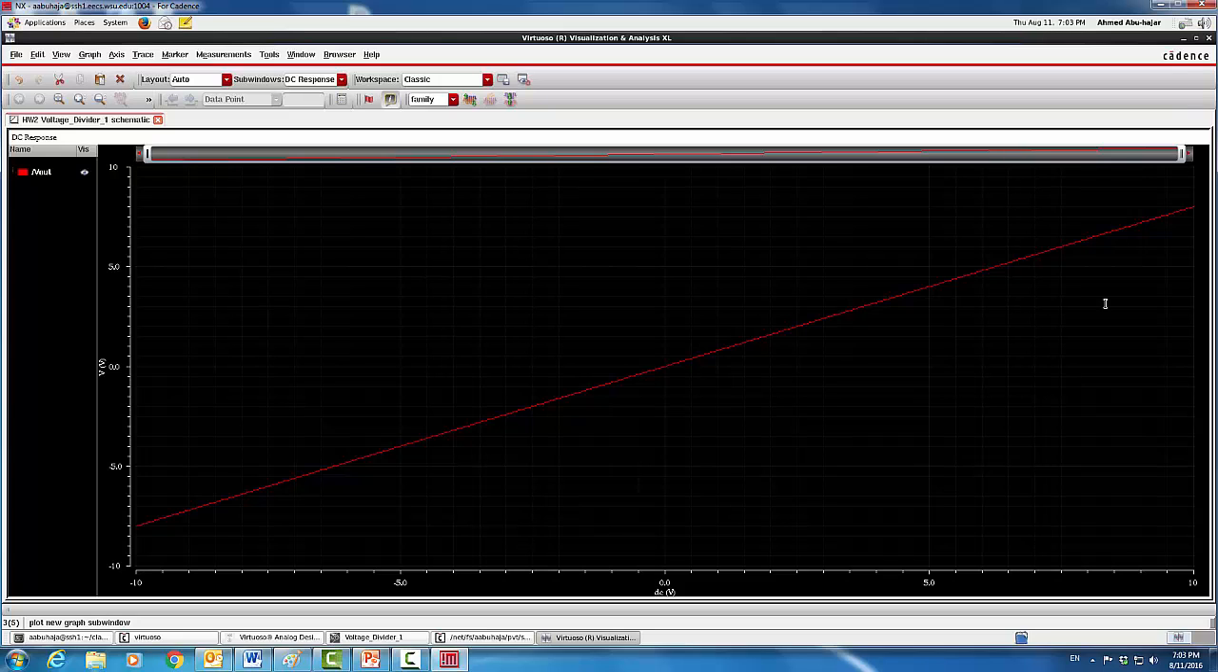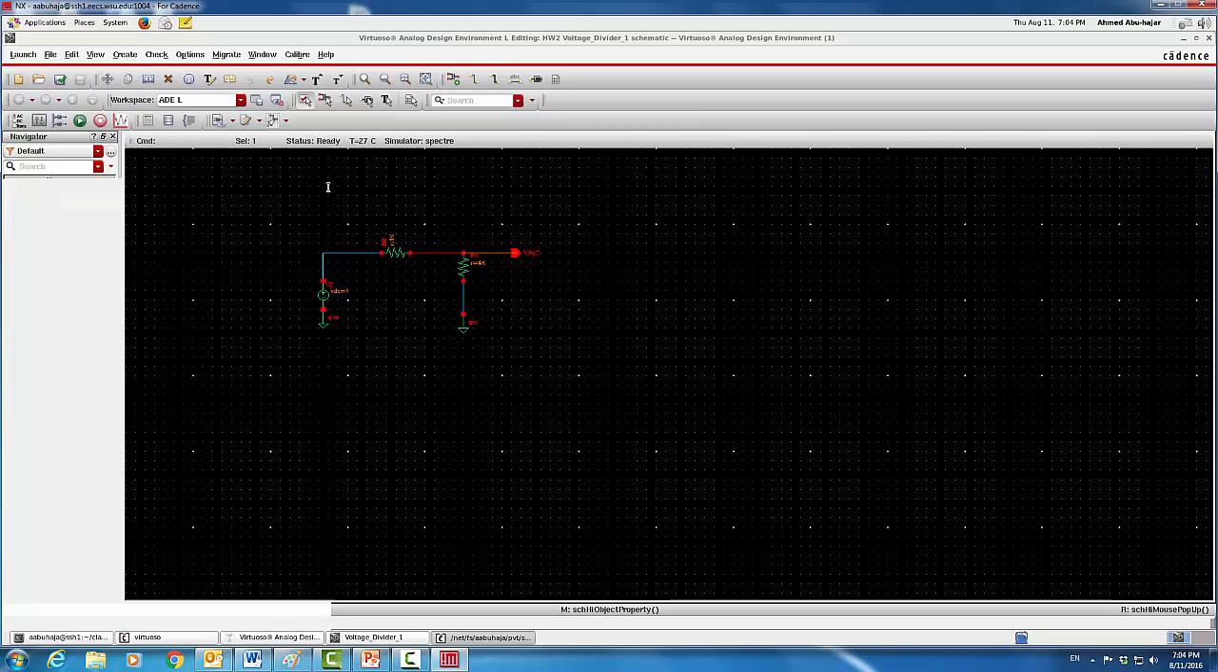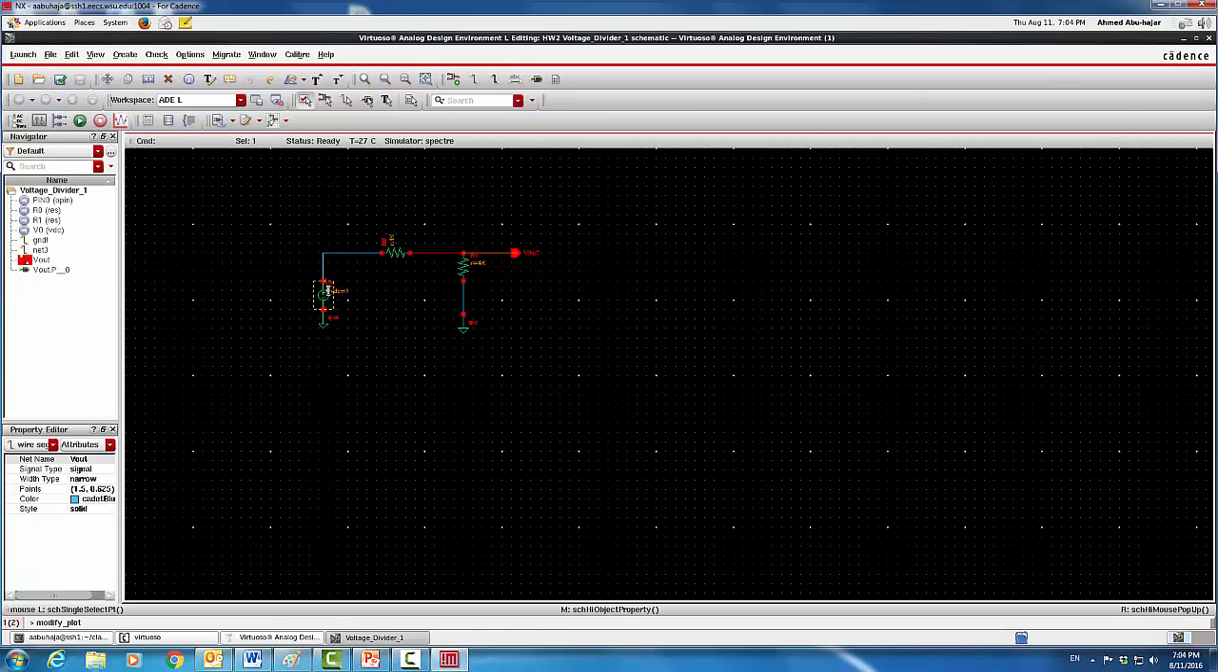So this is basically the end of the simulation, and now all I have to do is save it one more time. So we're going to close that. You save and you check. That's it. Basically the circuit is saved, and you have learned how to do the DC analysis for this particular circuit very easily.